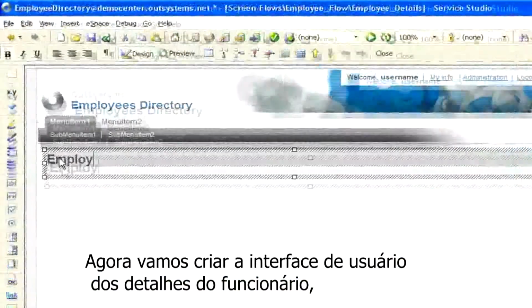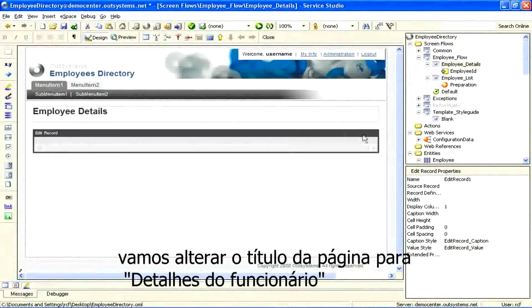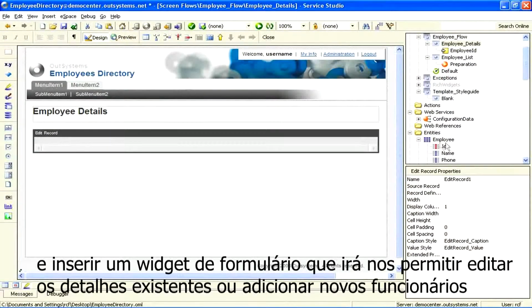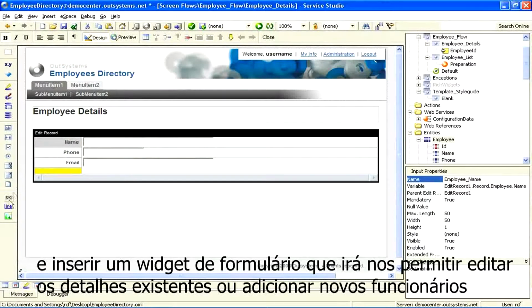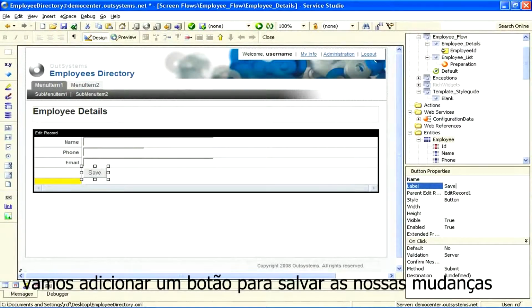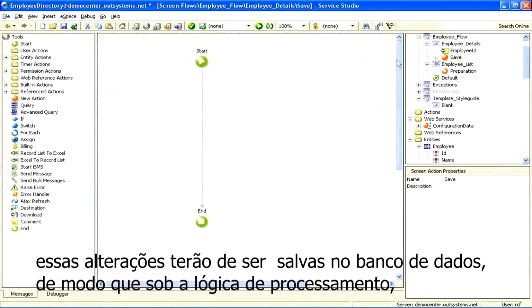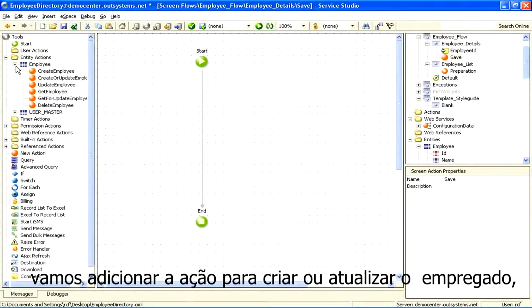Now let's create the Employee Detail user interface. We will change the title of the page to Employee Details and insert a form widget which will allow us to edit existing details or add new employees. We will add a button to save our changes. Those changes will need to be saved in the database, so under the processing logic, we will add the action to create or update the employee.